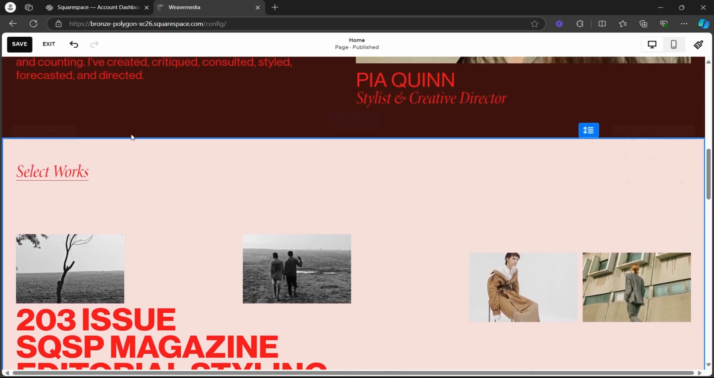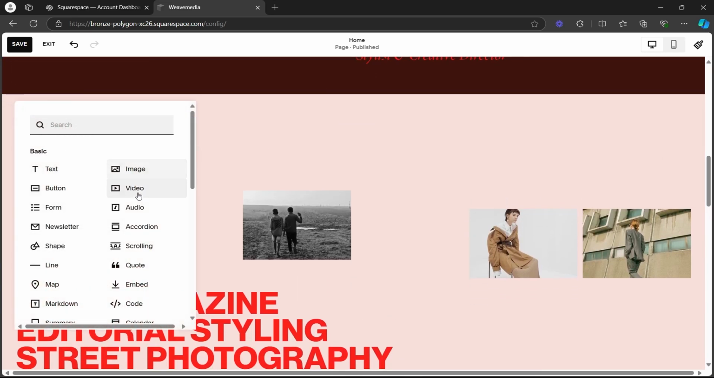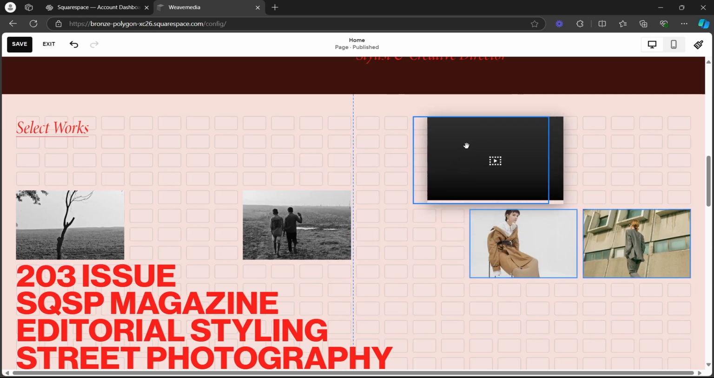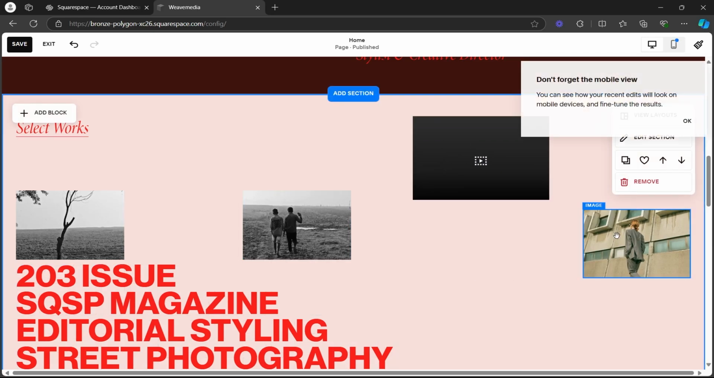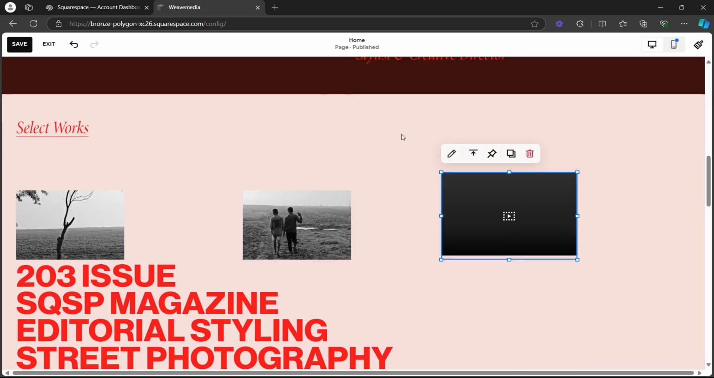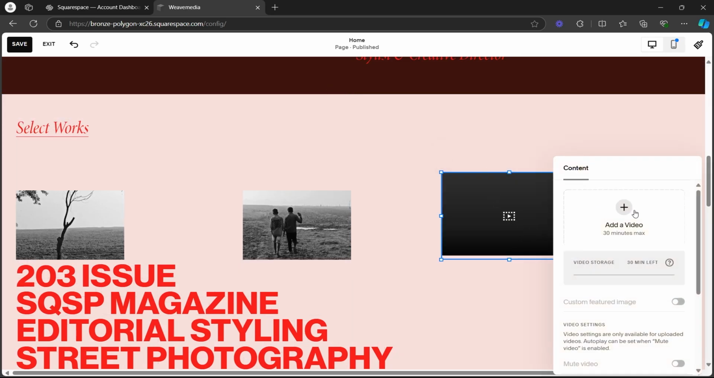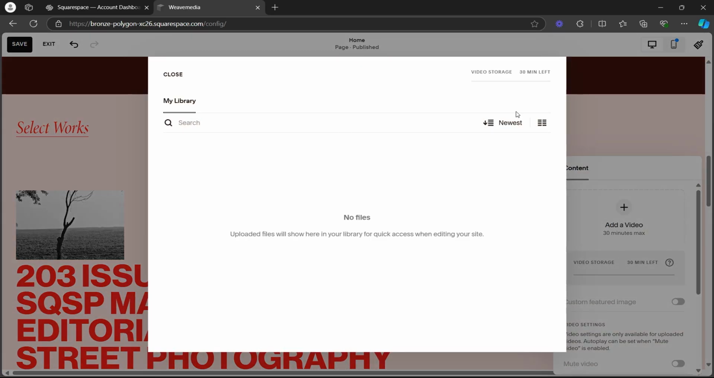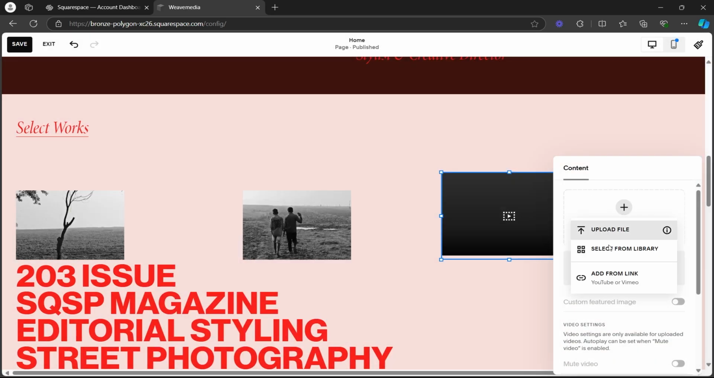image. Now you can click on add block section, choose video. Now you'll be able to upload a video as your portfolio on this website. You can choose to delete these images by selecting them, clicking on delete. Now choose this video, place this anywhere you want, click on edit button, click on add a video. You can also select from library, that is your Squarespace library if you have any video there. If you don't have it, you can also click on add from link and add a YouTube or Vimeo link. So whenever someone is going to click on that link, they'll be prompted to that specific link.